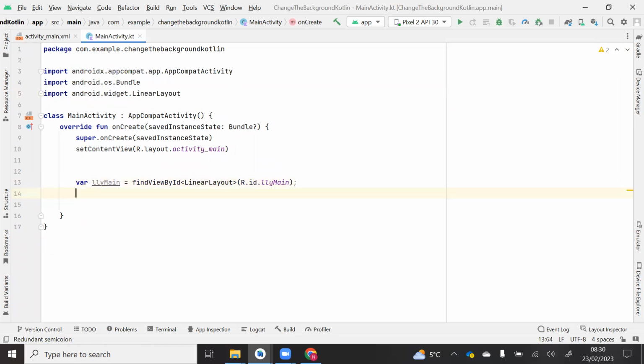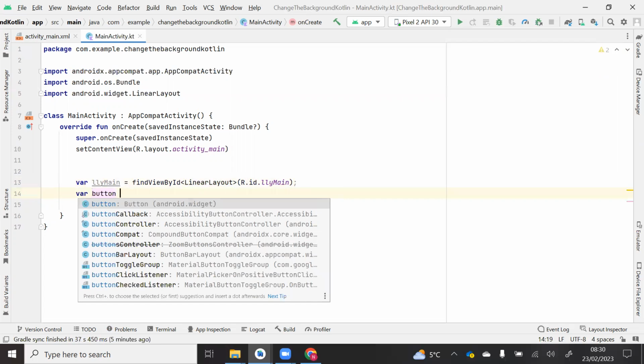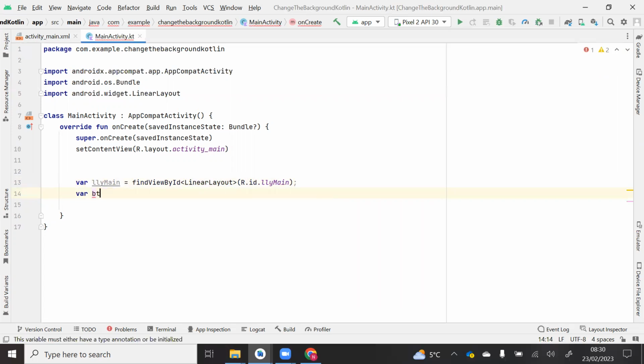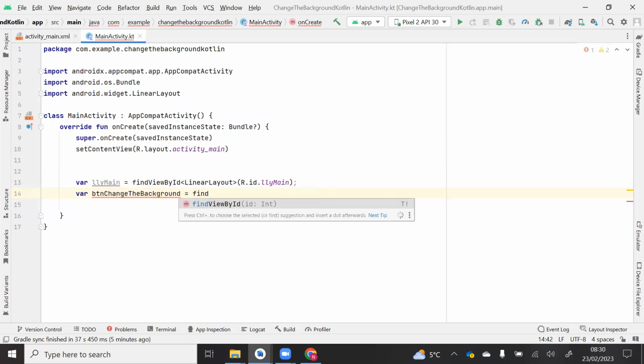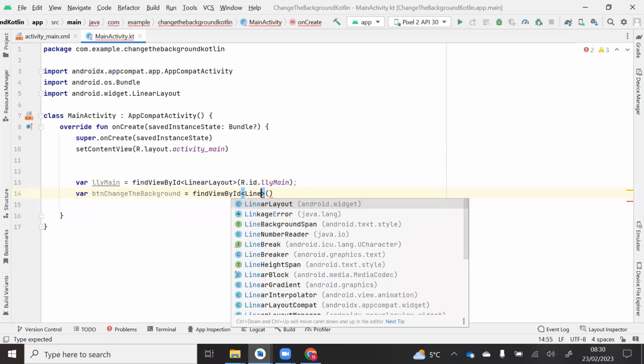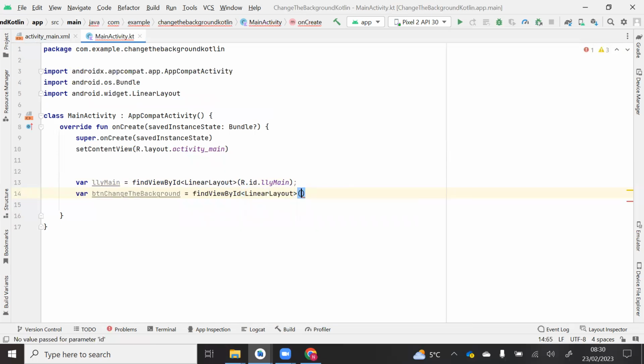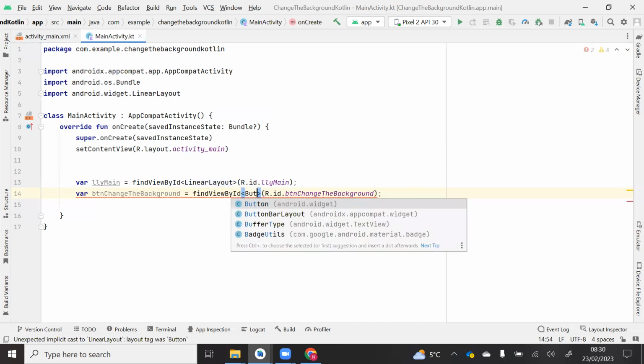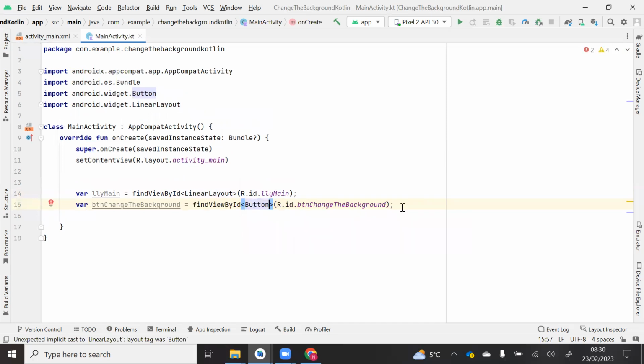Then I need to also have a reference to my button. So what do we call it? btnChangeTheBackground equals findViewById LinearLayout, R.id.button_change_the_background. Okay, and the reason I'm getting an error is because it's meant to be a Button, not a LinearLayout. So I just need to put Button here, and then voila, we are okay.